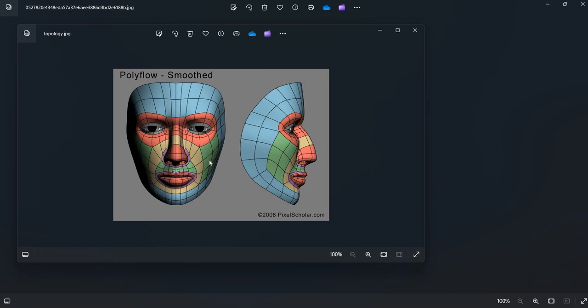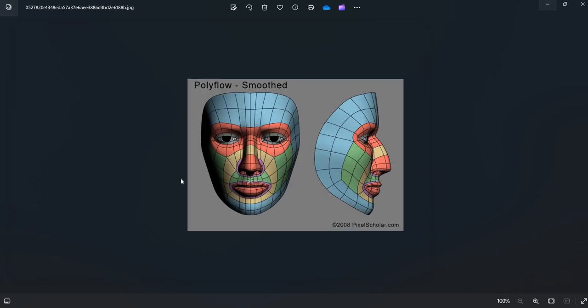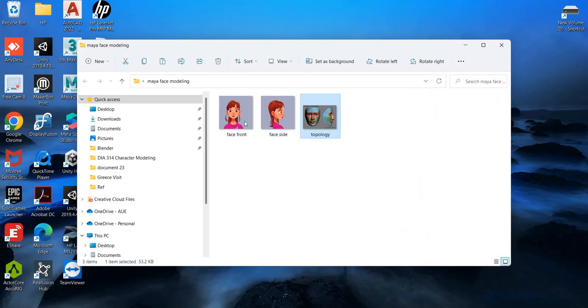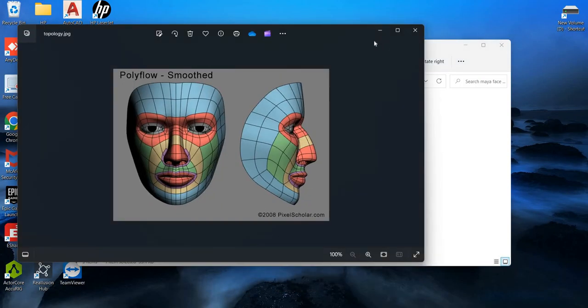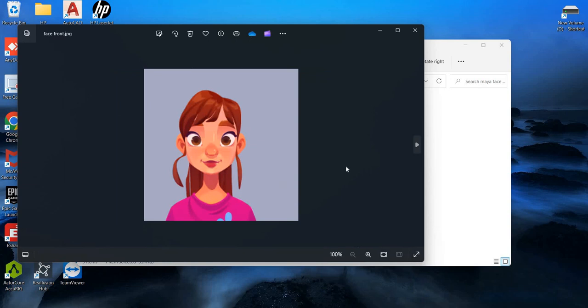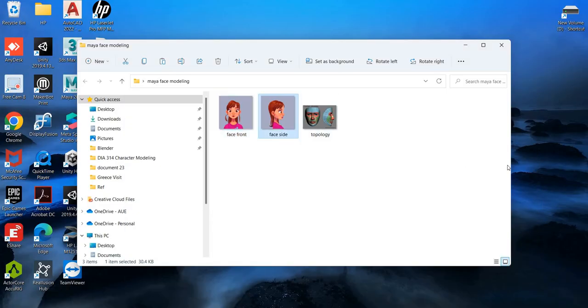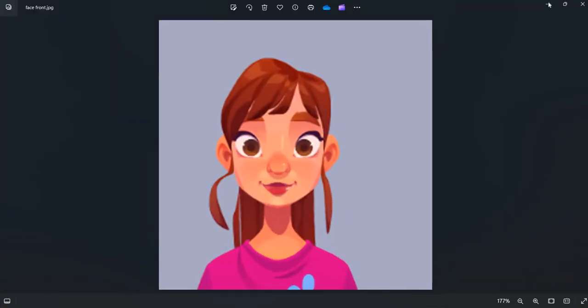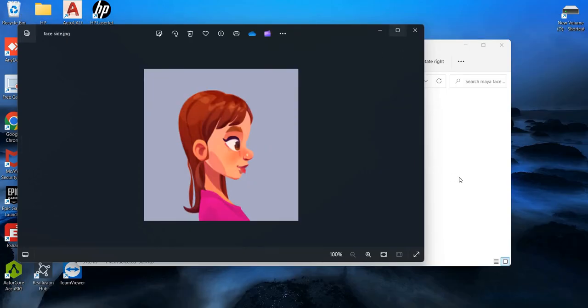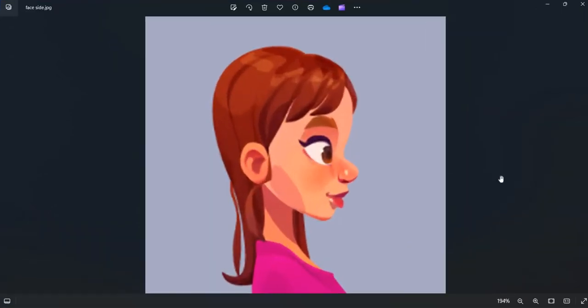So we're going to use this, so you can either take a screenshot of this for your reference, and then you can also take a screenshot of Maya if you want. All right, front view and side view. So you can work with the same character that I'm working with.